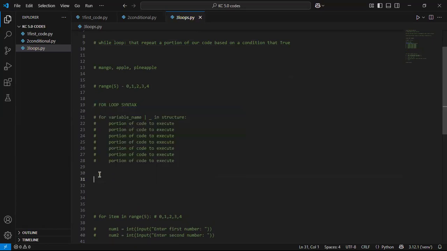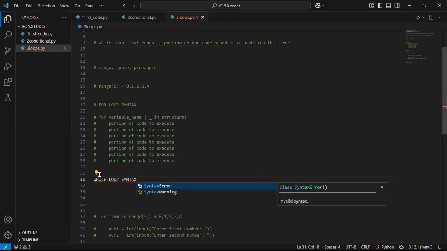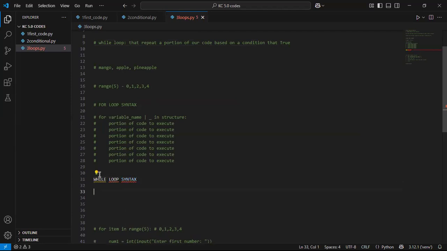The while loop syntax, of course, starts with while. This is another reserved word. So it means that I cannot do while equal to hello. That doesn't work, because while is reserved in Python. When Python sees while, you know that you want to create a repetition based on a condition.